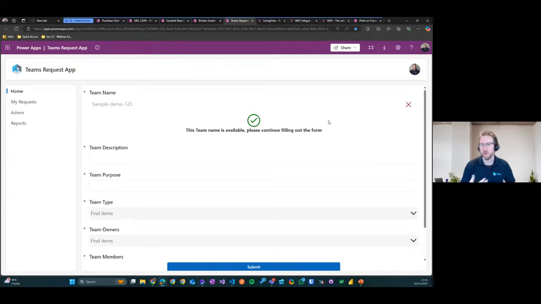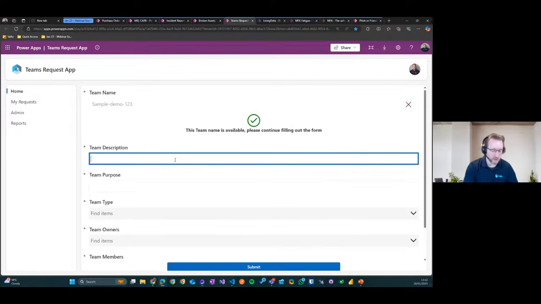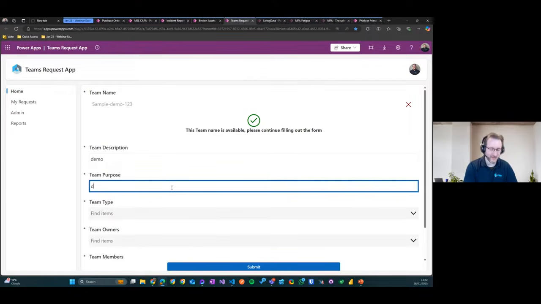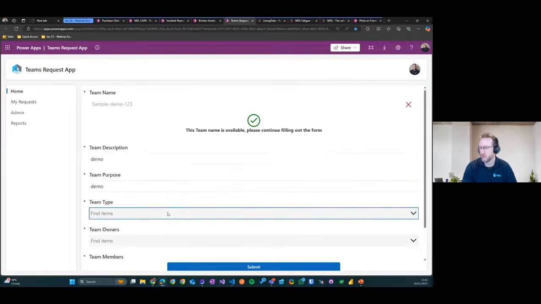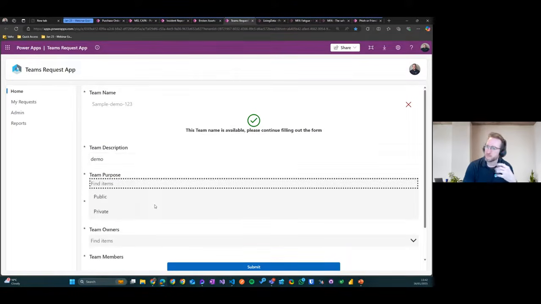And then we're going to fill in all the required metadata to ensure we can fill out that team, and make sure that the person that is going to approve or deny this has got all the information that they need. So team description. Why do we need a team? Well, we need a team because we're doing a demo, but I'm sure you would put a better explanation there. Same here for the purpose.